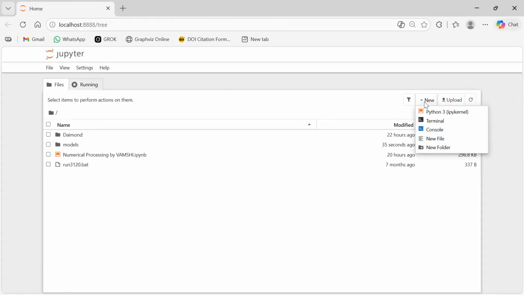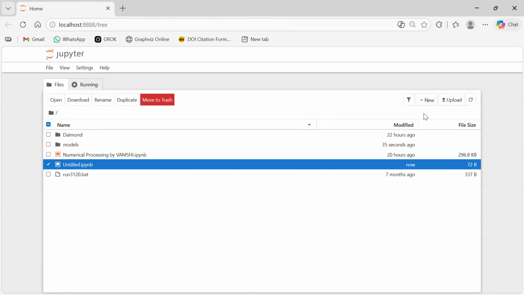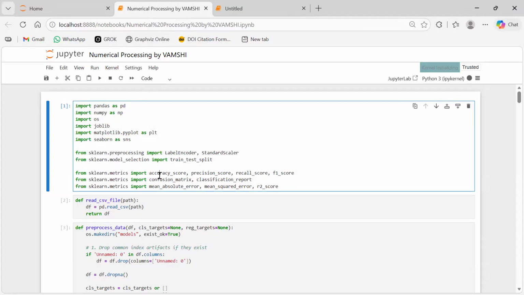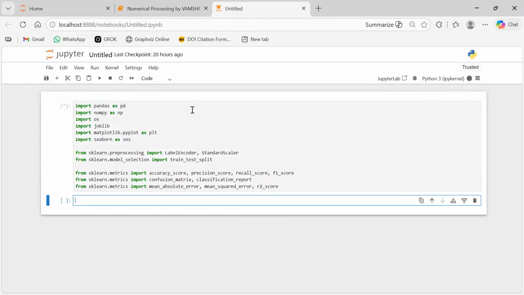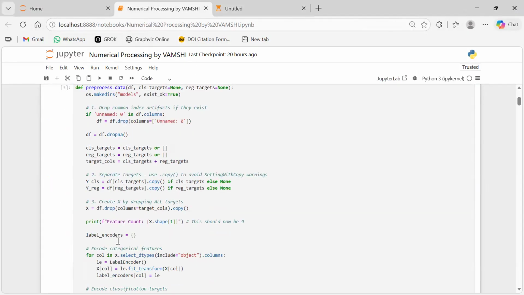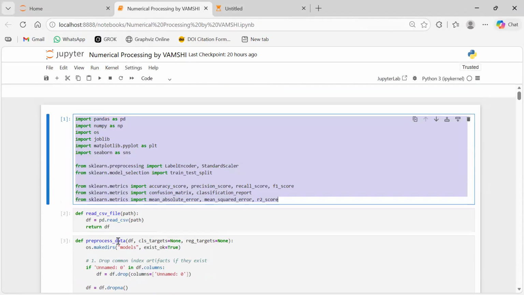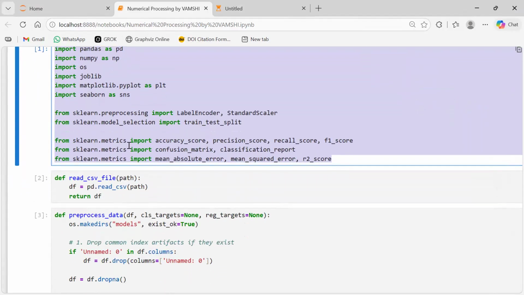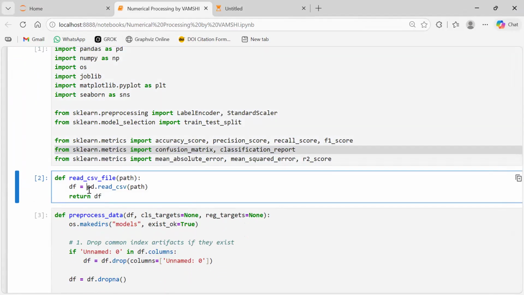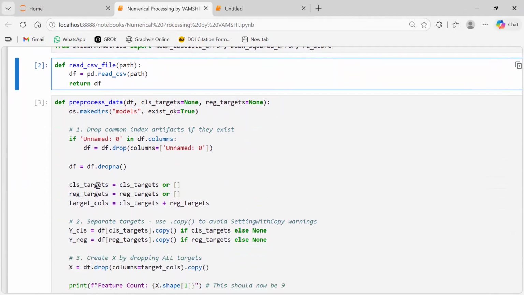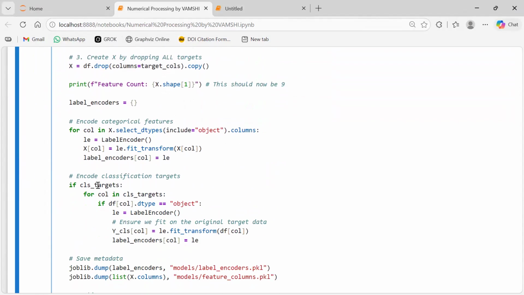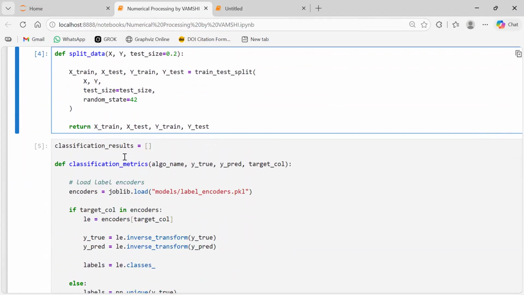Here, create one new Python 3 kernel. As of now, I'm doing the copy paste. Here also you can do copy paste. All the cells, I will tell these cells. So this particular project contains both classification and regression outputs. If your project is only classification, no need to copy the regression. Same pre-processing is common for both classification and regression, and split data is common.